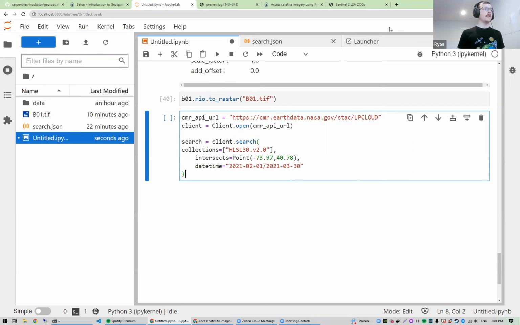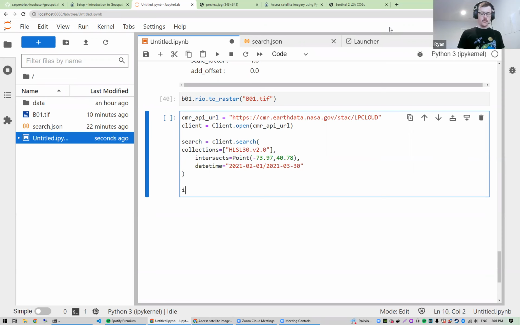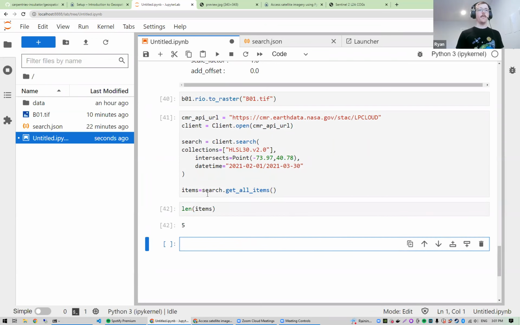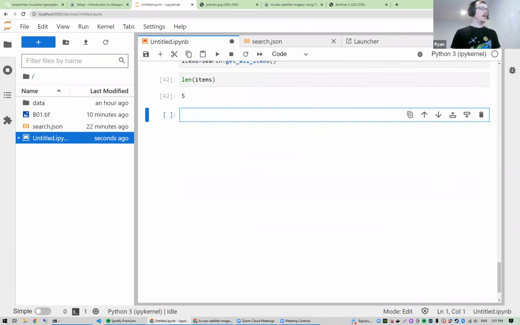Okay, and now once we have that search object, we want to get all the items. All the items contain all the metadata, including the asset links. So we have our items, and then we can see how many we got. We have 5.